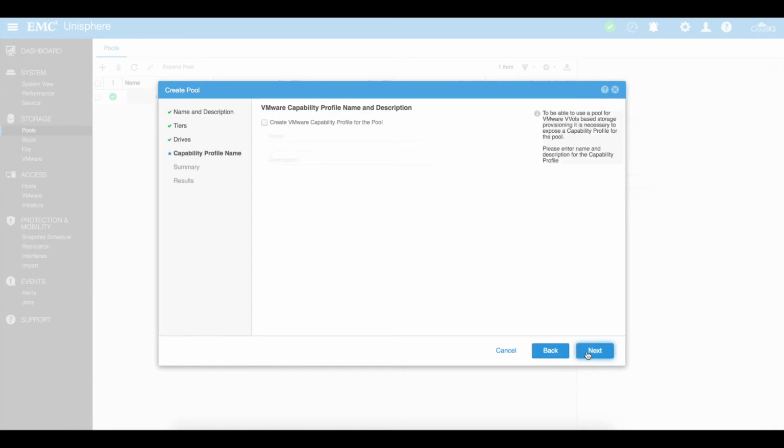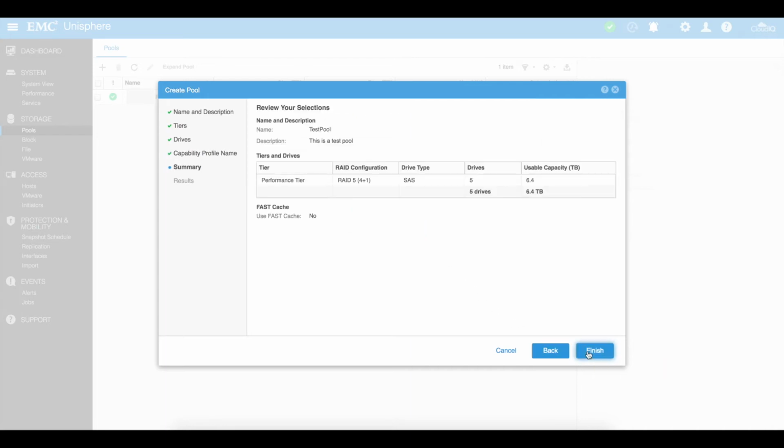You can create a capacity profile name, which lets you essentially talk to VMware using vVols, or virtual volumes, based on storage provisioning if you do want to use that capability. We're not going to use this in this instance, but it is a nice feature to use if you are wanting to use VMware for virtual volumes. You'll see a summary here.